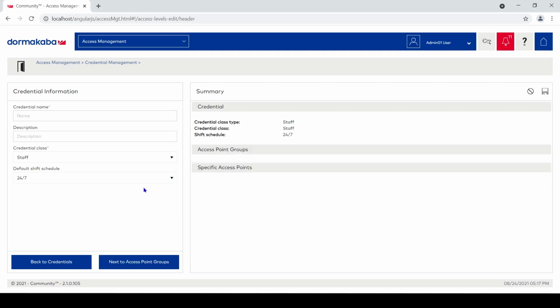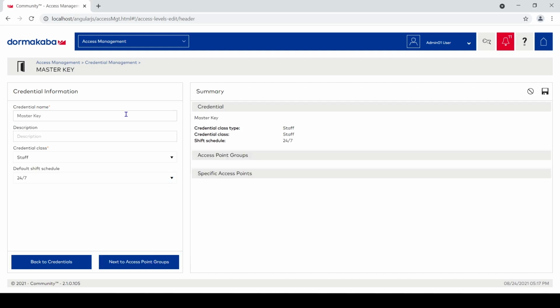I'm going to do another new credential. We're going to call this one Master Key. The difference between a master key and emergency key is a master key will have access to whatever doors I tell it, which I'm going to tell it all of them, but it will not have access to override privacy. That's where emergency key works differently. It will override that privacy feature.